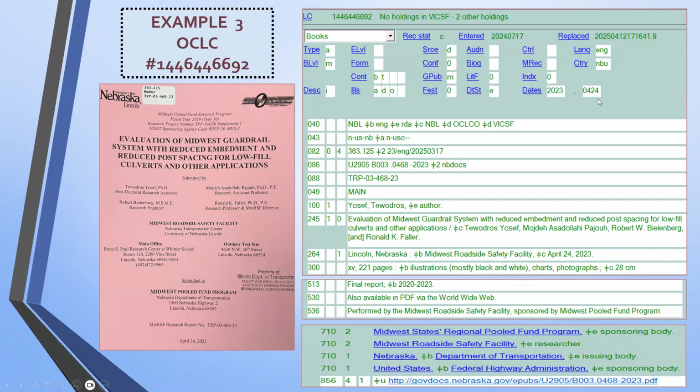Okay. So in the 264, then you'll see that it says April 24th, 2023. Okay, and one thing I wanted to point out is that there is no period at the end of the 536 field. All the other 5XXs have periods, but not this one.